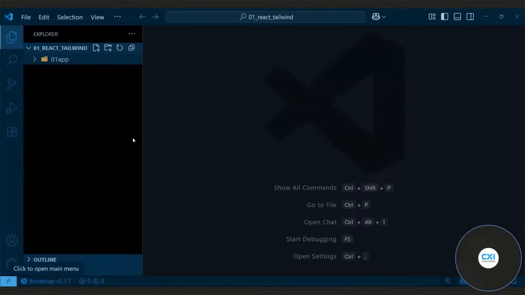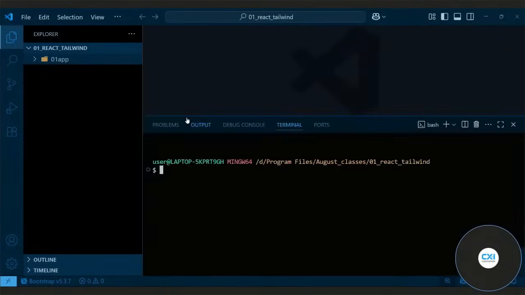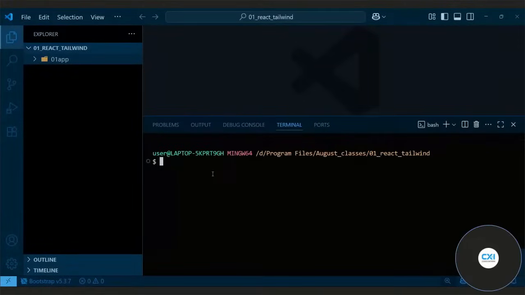Okay, guys, I think my VS Code is visible. In our previous class, we discussed how we can create a React project, right? So here again, we are going to create a React project to recap all those things. Then also we are going to integrate the Tailwind CSS again.